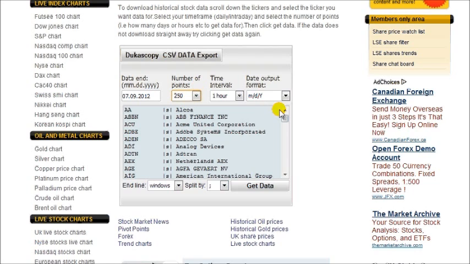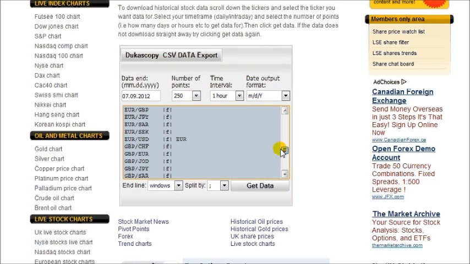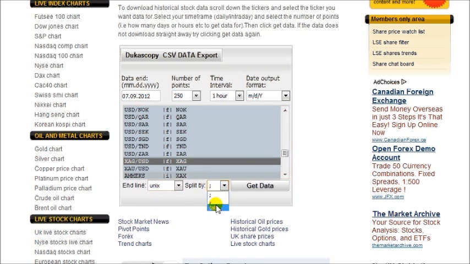I don't need 2000. I'm just going to go 250. Let's go in and find silver, which is right here, XAG/USD. I go Unix, and I put a comma for the data. Click on the Get Data button, and I just have to double click this button here, and it's going to come up.